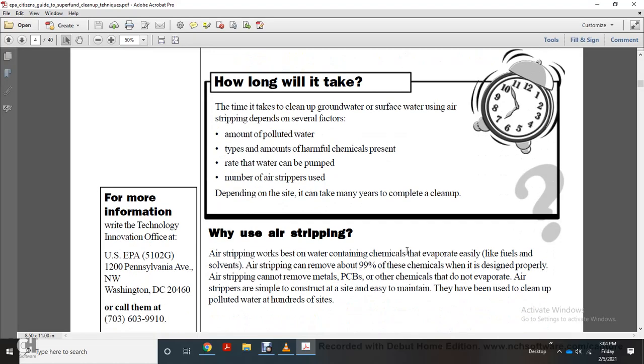Why use air stripping? Air stripping works well for water containing chemicals that evaporate easily, like fuels and solvents. Air stripping can remove about 99% of the chemicals when it is designed properly. Air stripping cannot remove metals, PCBs, or other chemicals that do not evaporate. Air strippers are simple to construct at a site and easy to maintain. They have been used to clean up polluted water at 100 sites.